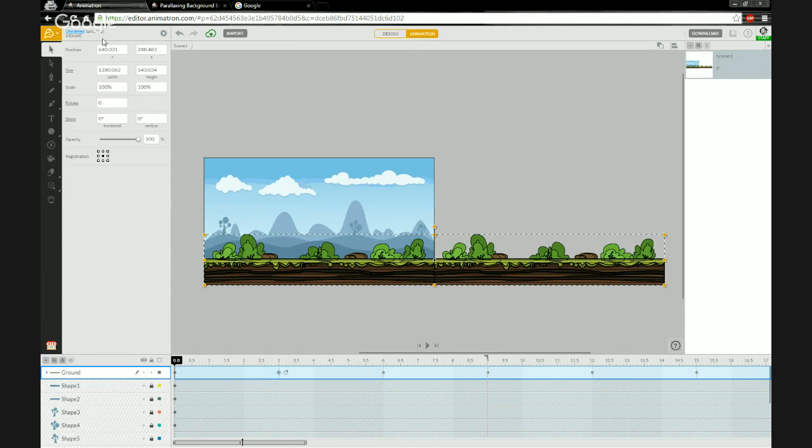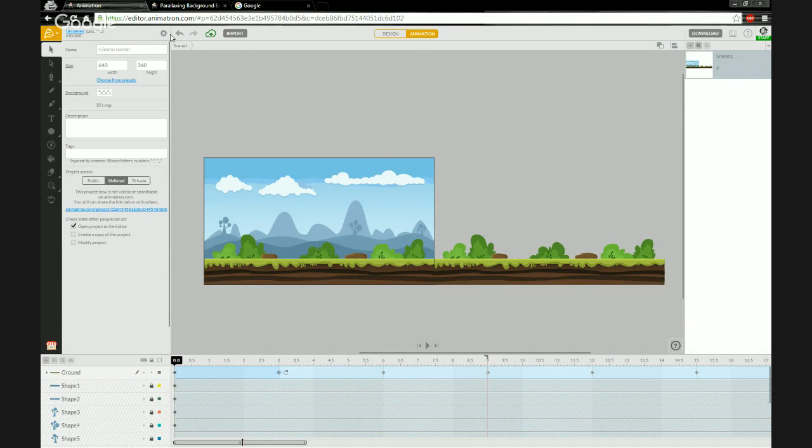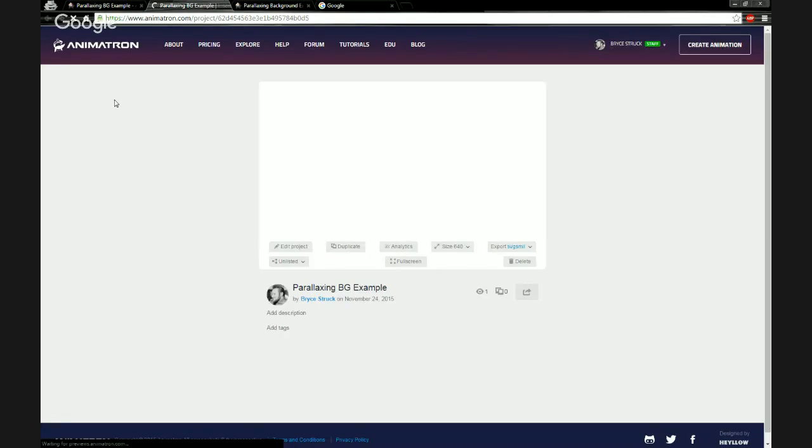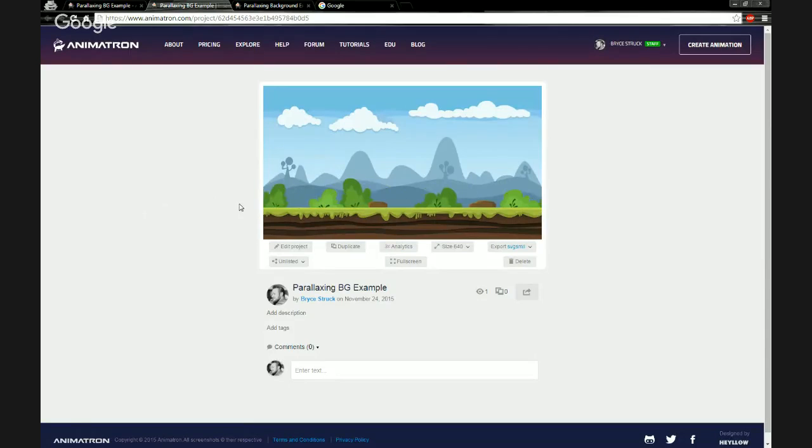We can click on the name of our project. I'll give our project a name here so we're not just unnamed. Again, click to access your project parameters. Just click on this little gray gear icon. Click on name, and we'll just name this parallaxing BG for background example. And then in order to get a preview, a really quick visual of what our animation appears as, we can just click on the name of the project itself, and it will bring us to the project page.